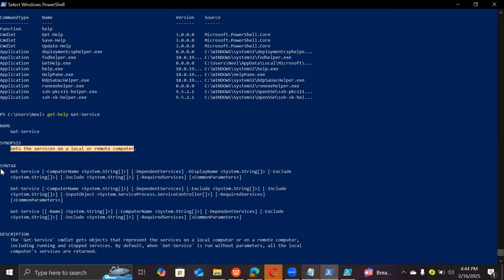The most important is syntax. This is the entire information, the heart of the commandlet. Every commandlet has this information. So this is how do I use it? To use the commandlet, I should understand what the parameters would be. You see, Get-Service -ComputerName, and you need to type your computer name.